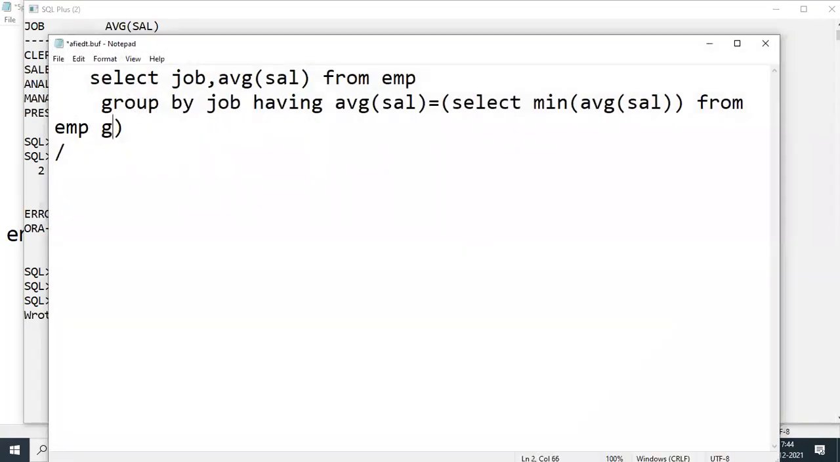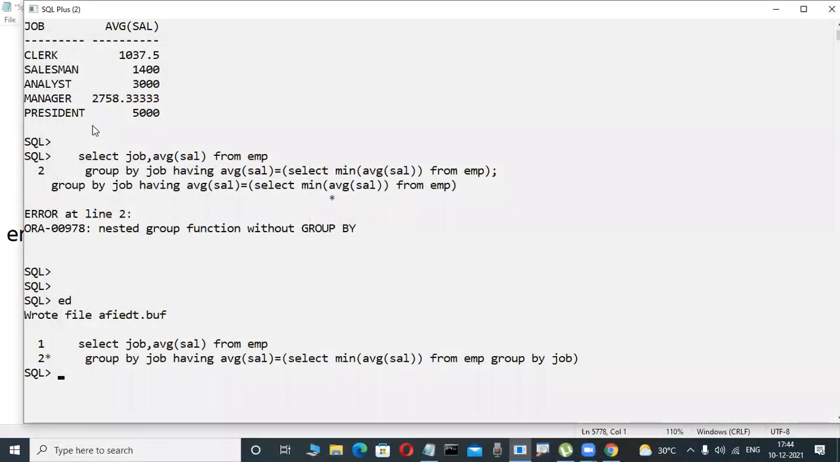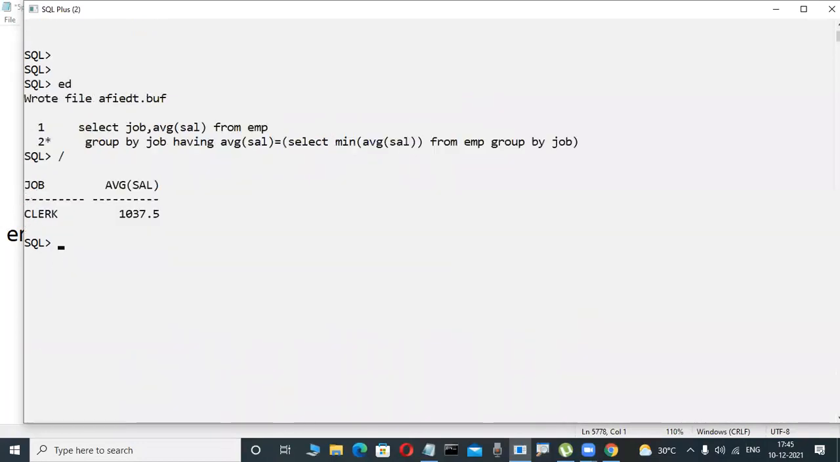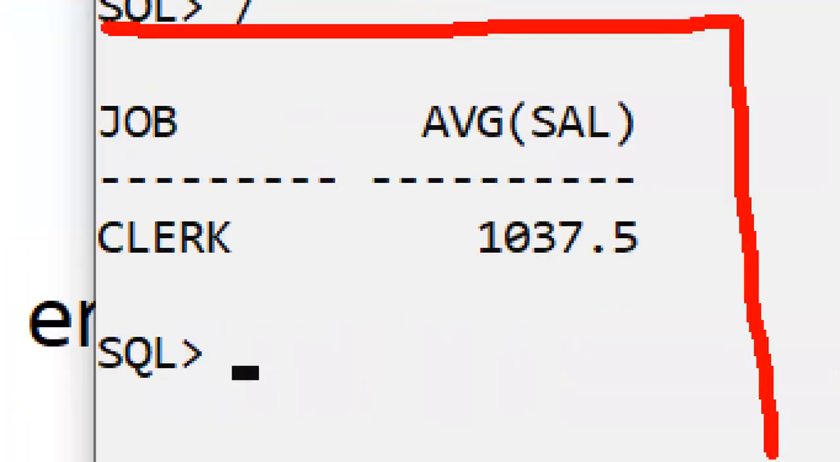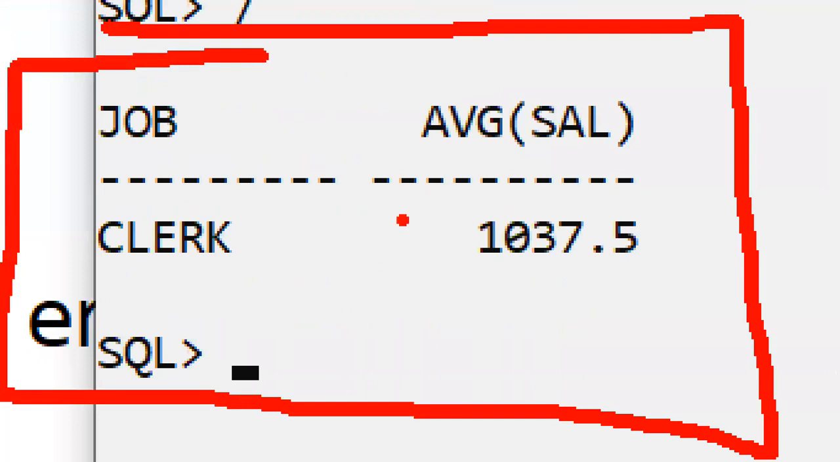Observe here: group by job only, like this. Automatically it is working. Output is very simple, but input is very difficult, or not? Observe here, job and average salary. Here, clerk 1037.5 is there or not?